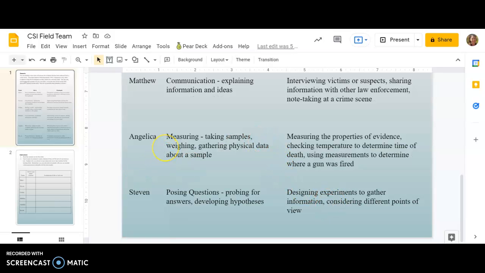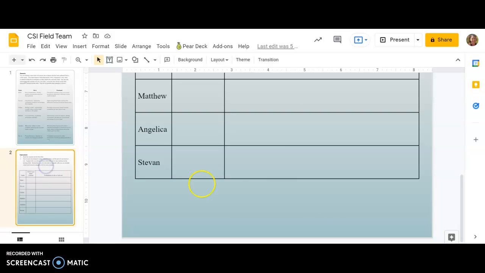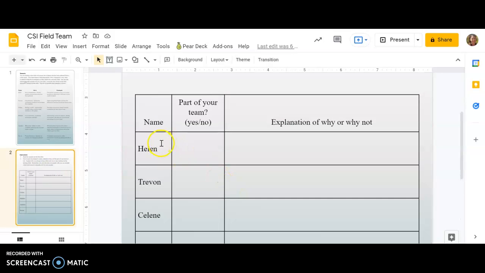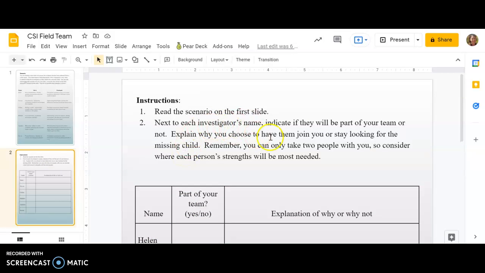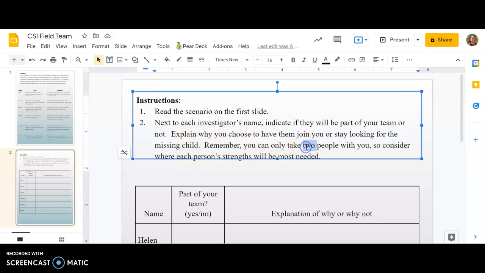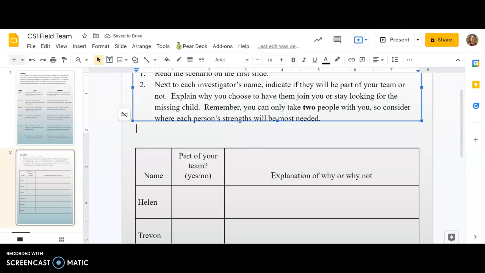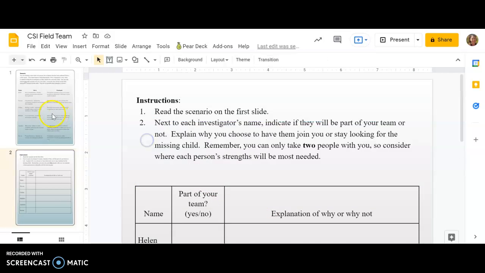So after you have read through all those people on your team, your job is to select who is coming with you and who is not. So remember, you can only take 2 people. And let's bold that so we don't forget. Only 2 people. So you want to make sure you choose the people that are going to be the most helpful for you as you go and process this evidence.